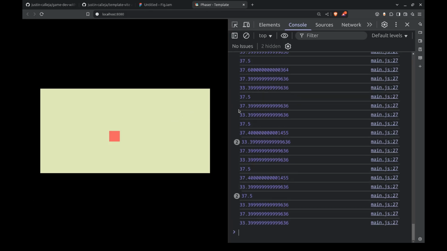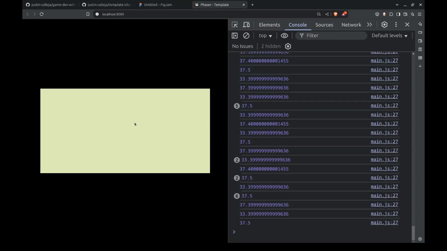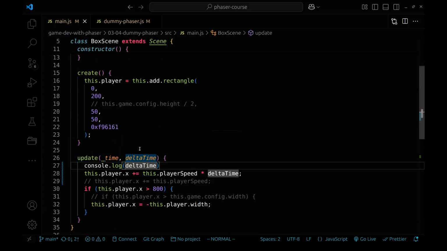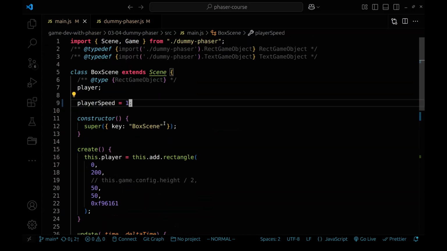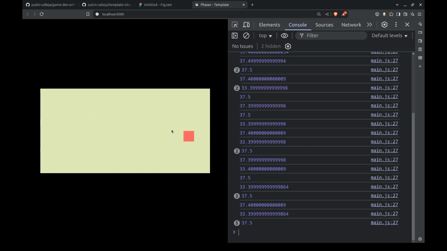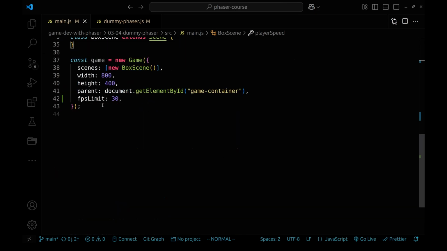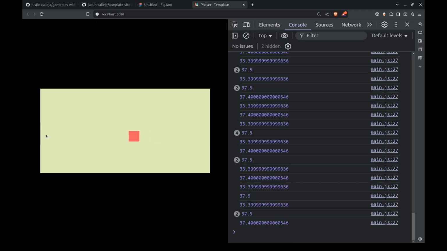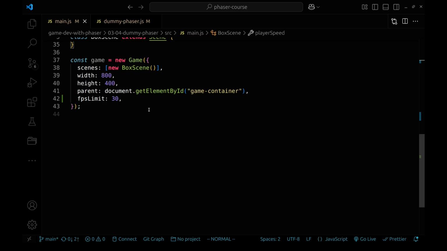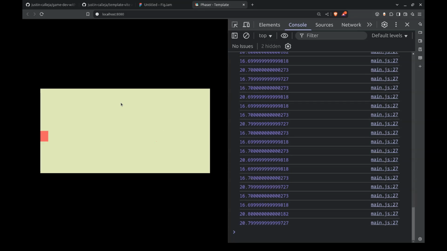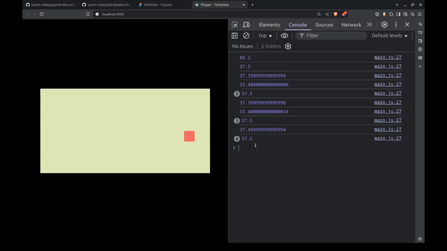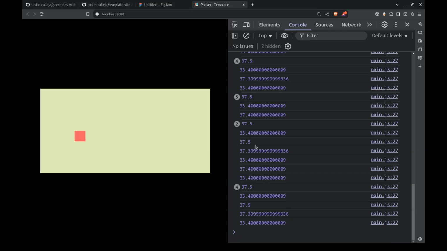So that fixes that. And as you can see now, the speed is, well, first of all, too fast. So I'm going to set the player speed down to 1. And with a frame limit of 30 frames per second, this is how the game behaves. If I were to bump this up to 60 frames per second, then it's smoother. The box is moving smoother, but it's moving at the same speed, right? Our delta time has decreased here, to around 20, whereas on 30, it's almost 40.